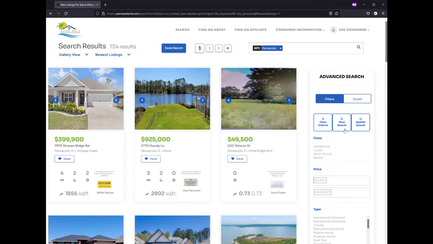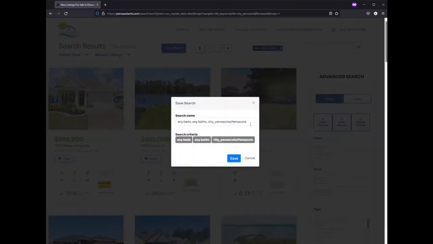So to save that search, all you do is click on Save Search here, and that will pop up a screen on the search results screen to name the search. By default, it shows the criteria that you're looking for. Generally, it's a good idea just to clear this out, so we'll call it listings under 500K, and we'll just click on Save.